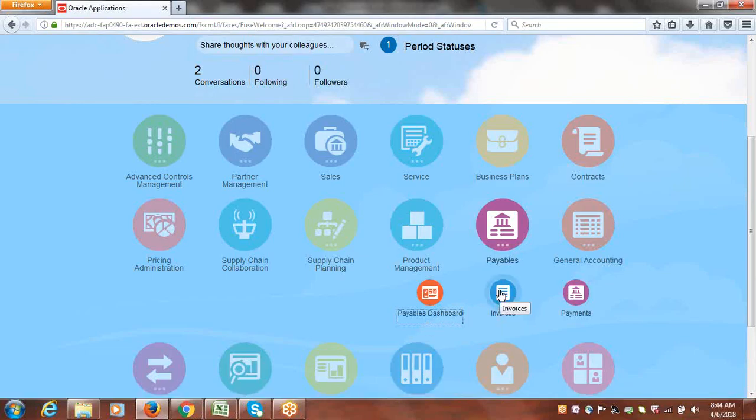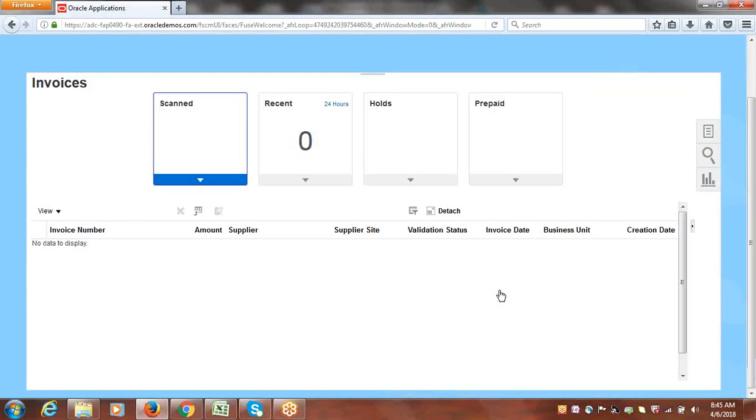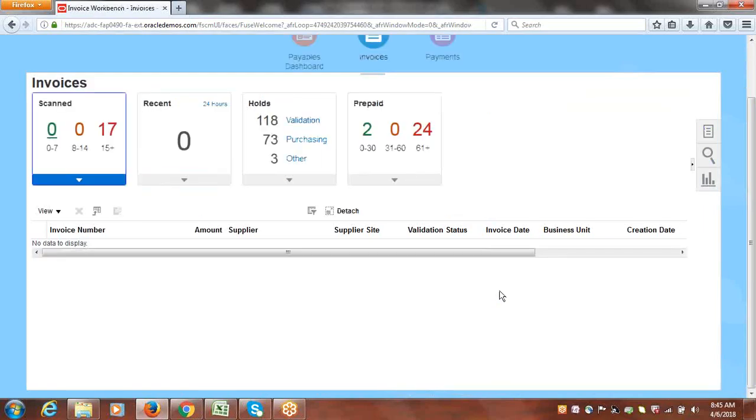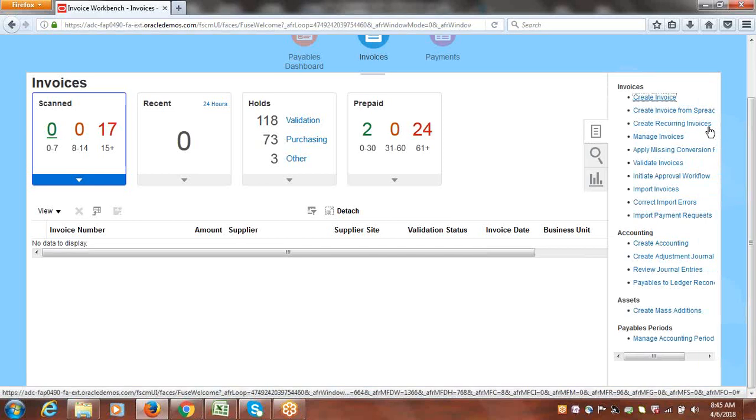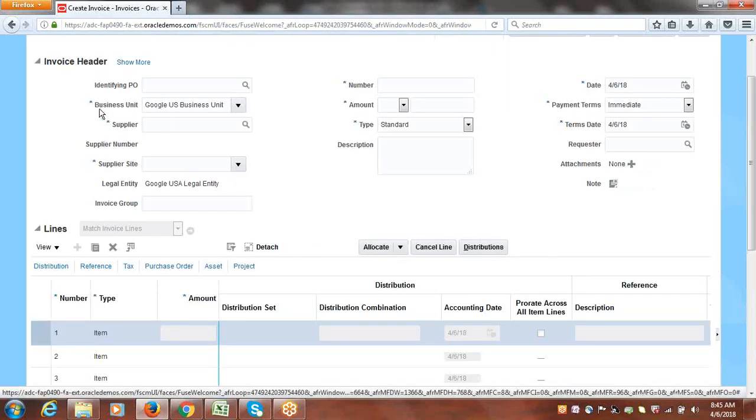Now just click on the invoices task. It will take us to the invoice work area, or call it the invoice workbench. Click on task list, click on create invoice. Now the system should default the view. Okay, now the system is defaulting our business unit because of that profile option. So we already created our supplier. Just select our supplier, and one more point here: you can type our supplier name.